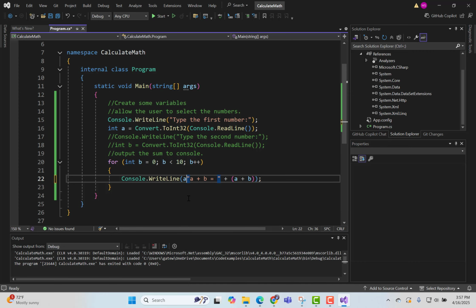Let's make this code a bit more clear to the user. Instead of putting a plus b, because the users don't know what variable a and what variable b actually are, let's actually use the variables at hand. So I'm going to put in the variable a, and then I'm going to concatenate that string using a plus sign to put my plus sign.